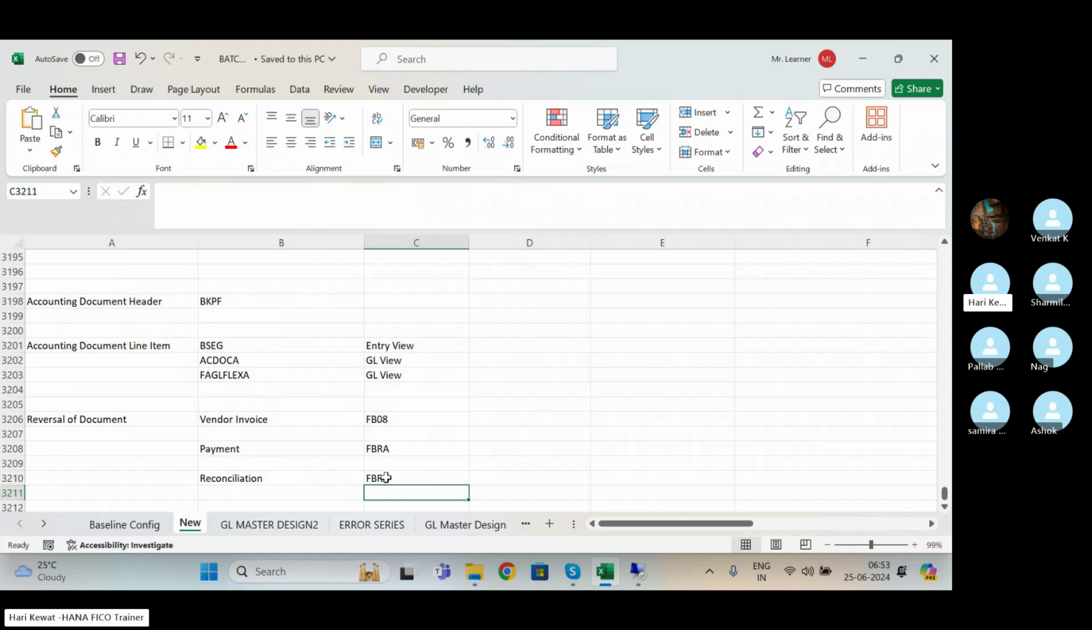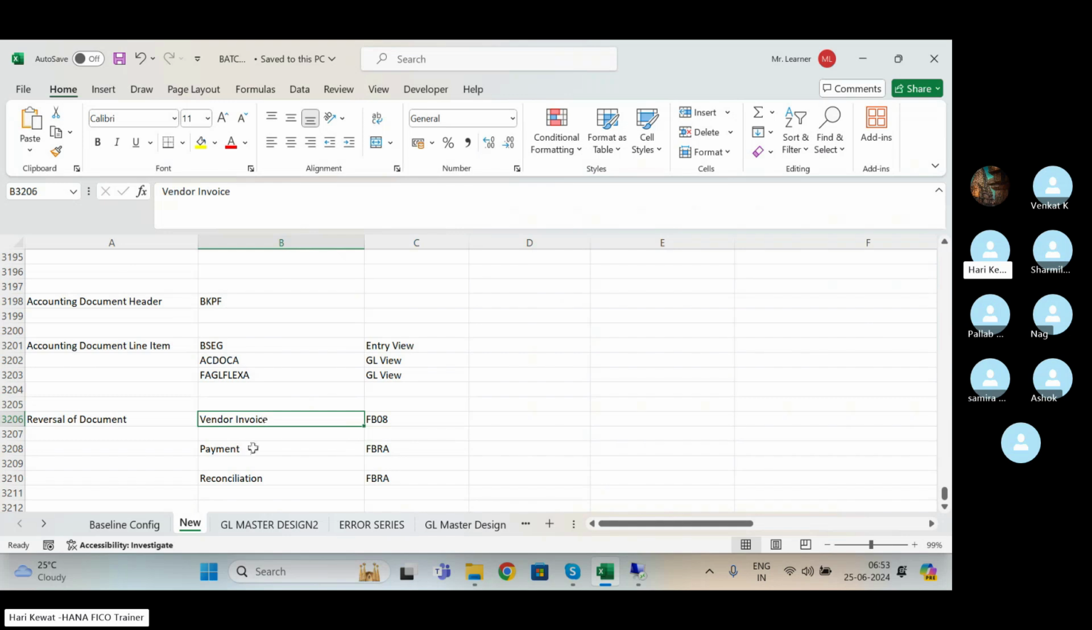What is the meaning? Listen very carefully. This kind of knowledge you will not find anywhere. Latest to oldest means, let's say you first posted the vendor invoice. If you have not done payment and reconciliation, then you can reverse from FB08. If you have done the payment, then first you have to reverse the payment document, then only you can reverse the invoice. If payment is already done, you cannot go in FB08 and directly try to reverse the vendor invoice. It will not allow.